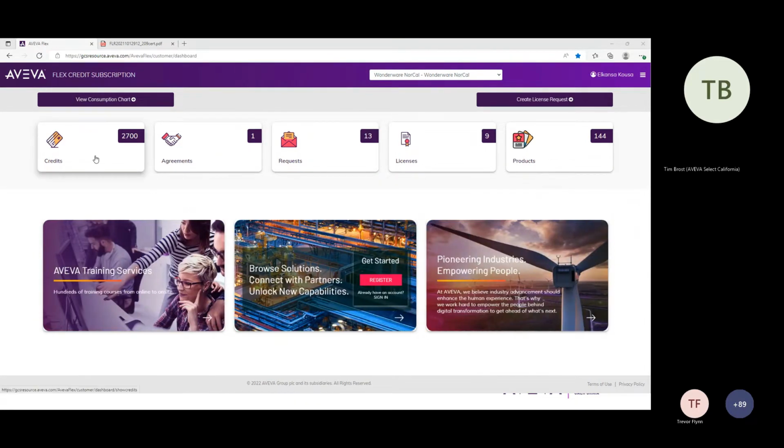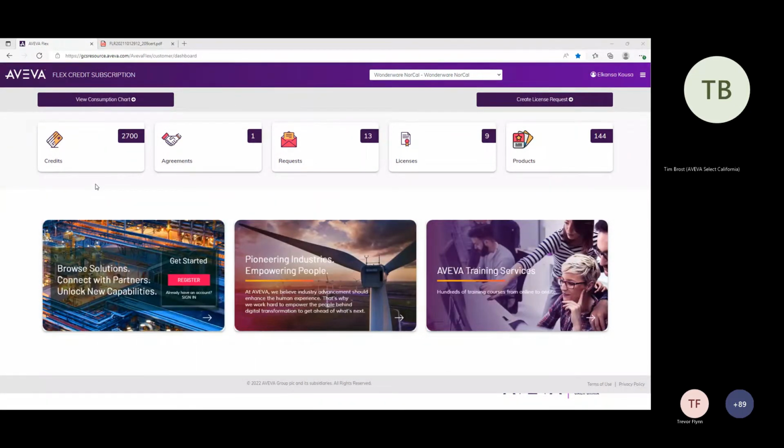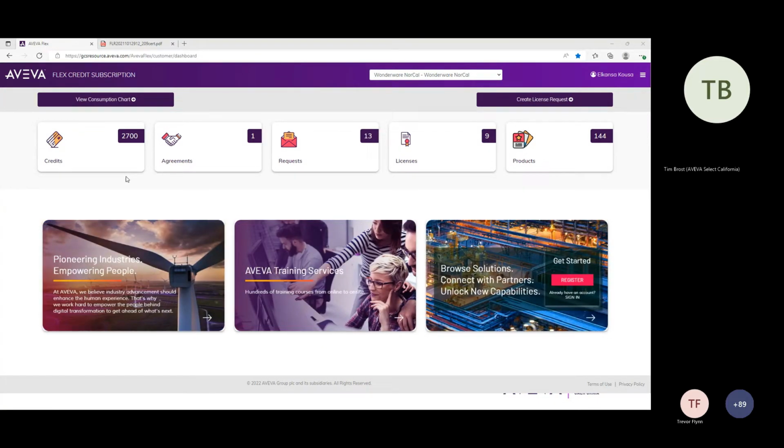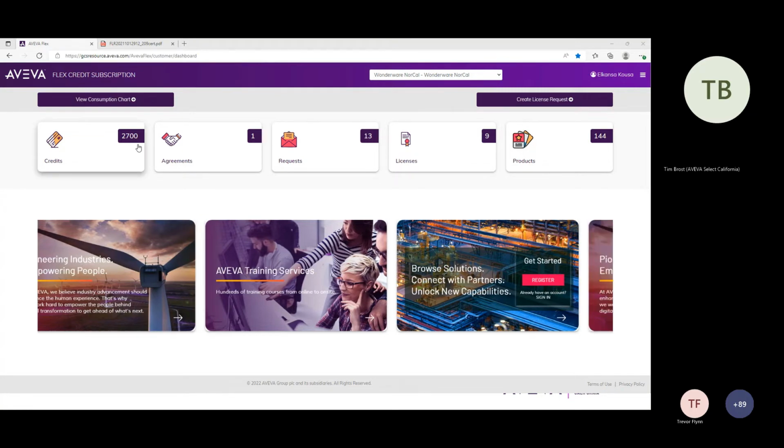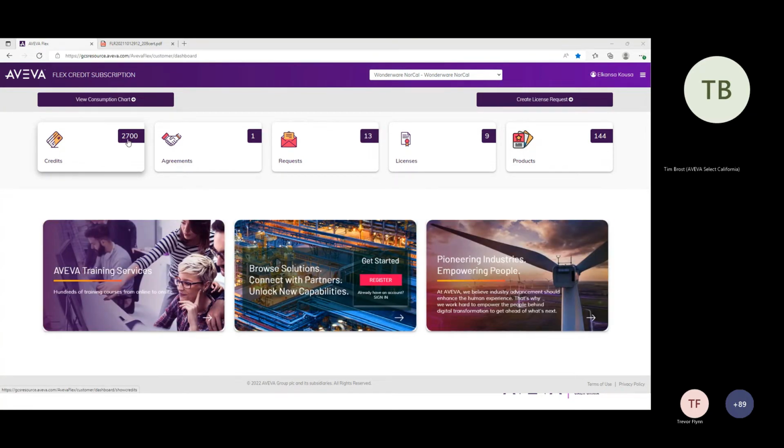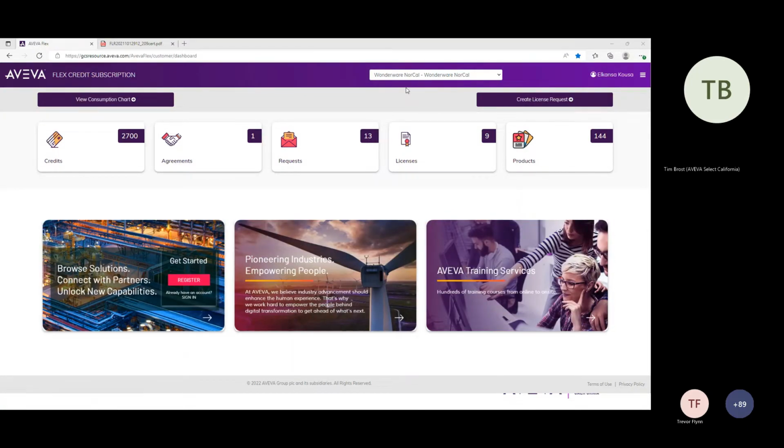We'll start with the credits. Again, the Flex agreements or the Flex contracts come in credits. So what you do is you purchase a number of credits that you can use to purchase or use specific licenses. For example, I have 2,700 credits available for this specific account. This is a Wonderware NorCal account, an example or dummy account.